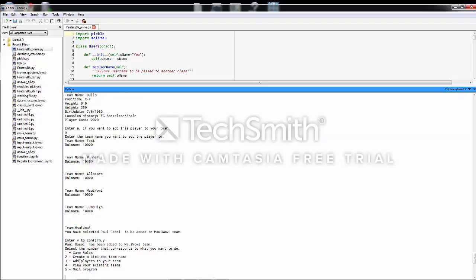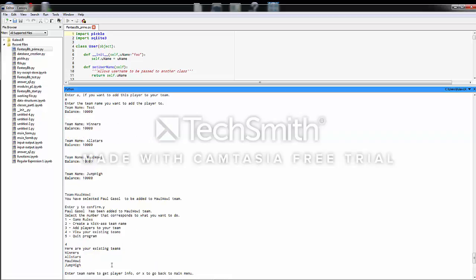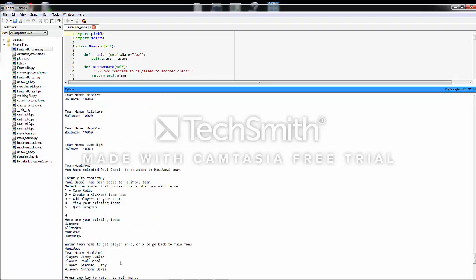So let's go check this out and make sure that it's working right. So I'm going to go back to number 4 and look at the team. So let's say Maui. Right. So now the team that I was just displaying has the new player, Paul Gasol. Alright? So you can see the functionality here.